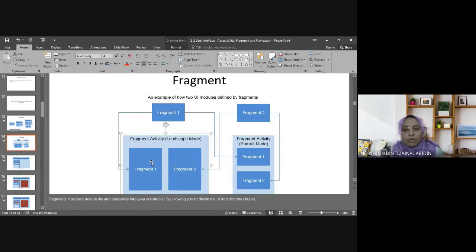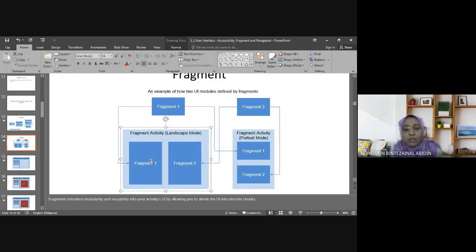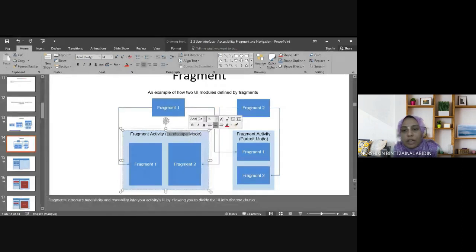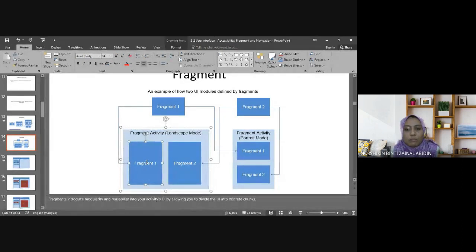The term is reuse, right? Reusability. I reuse that part of modularity in a new fragment. So here I have two different modes, landscape mode and portrait mode. This fragment one I can use in this fragment two. As you can see, two different fragments. This fragment one I can reuse in the other mode. Same goes with this one: fragment 2, I can reuse into this fragment 2.